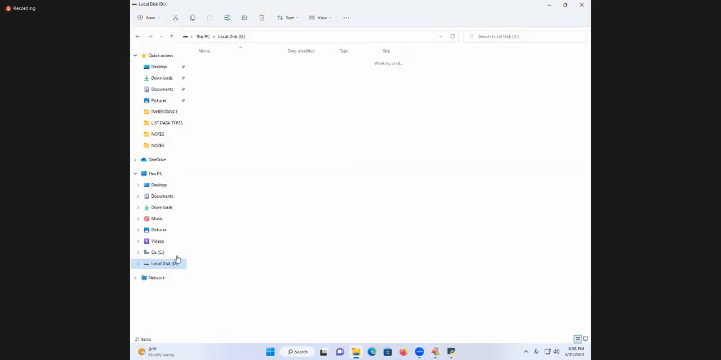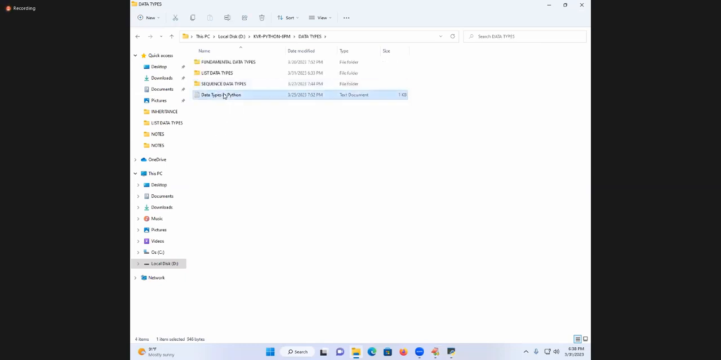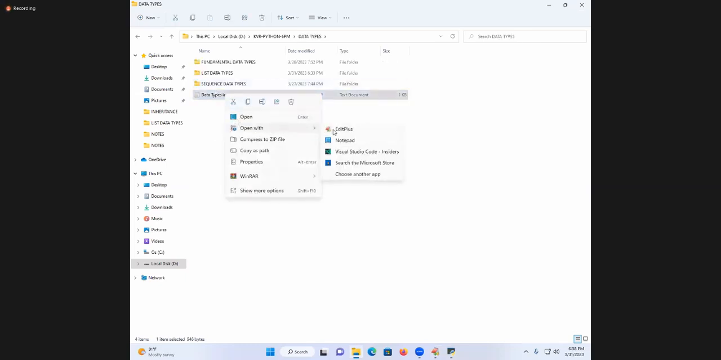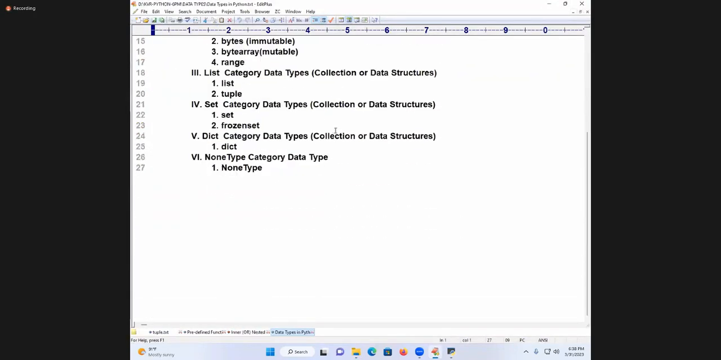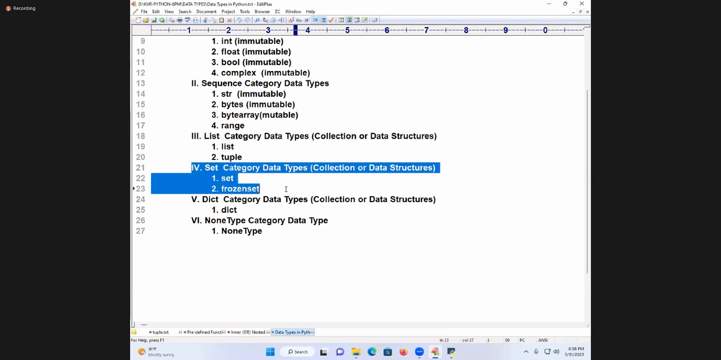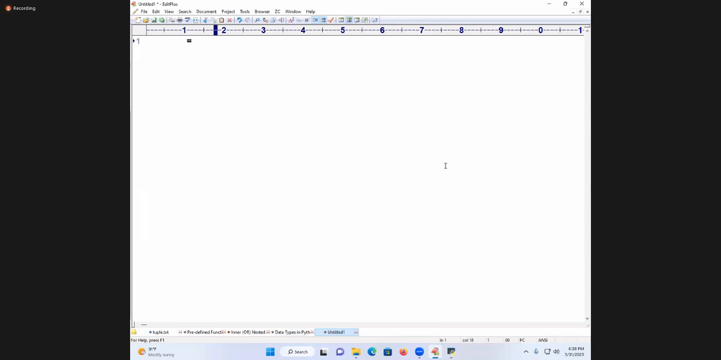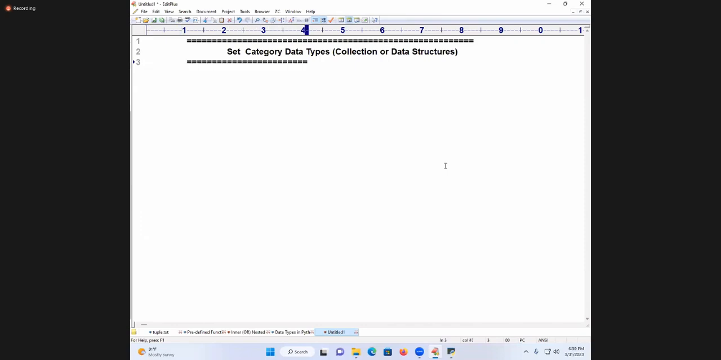Now I am going to enter into the data types part once again. Data types are very, very important, the backbone of Python programming. Which category is over? List category is over. Now I am going to discuss the set category. Now I am going to enter into the set category. So here I am going to discuss that.